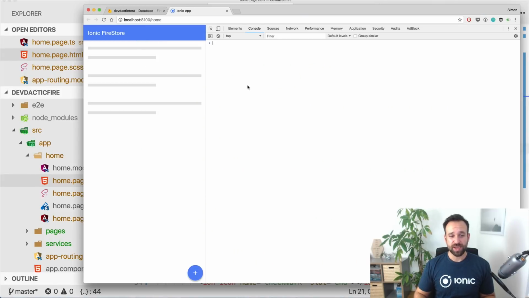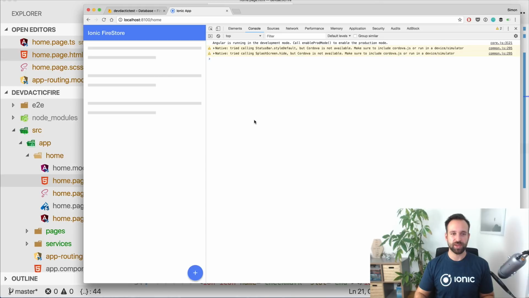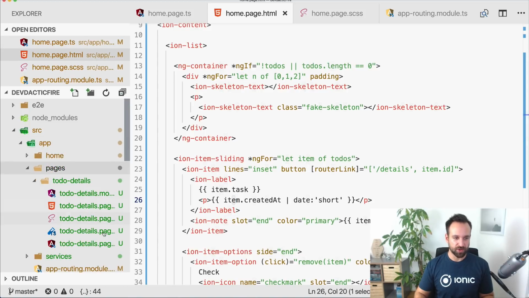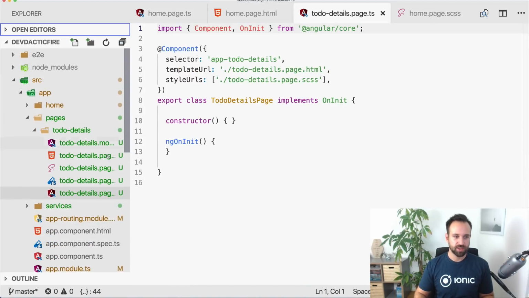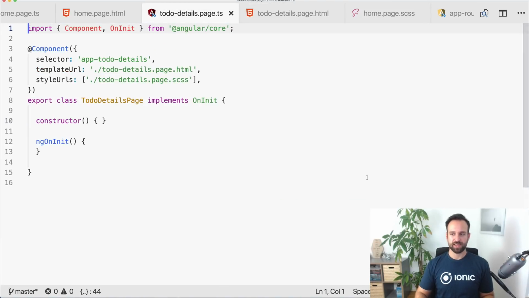Of course, we got no data. And if we hit the fab, we're in the blank details page, as you can see from here. And we can go back to the home page, of course, as well. So now to finish everything, we only need to implement our details page and the HTML. So perhaps let's start with this one.